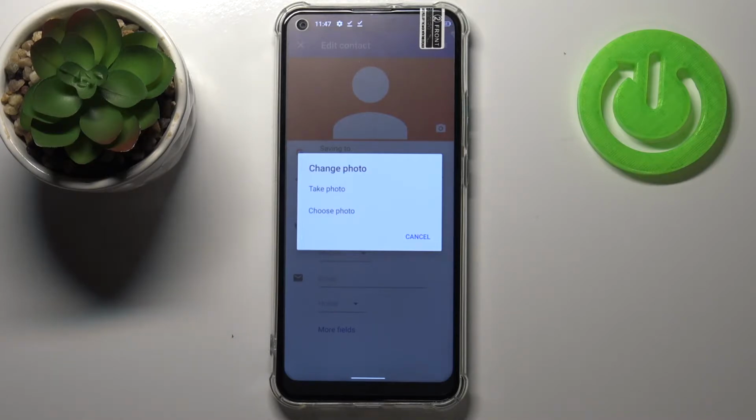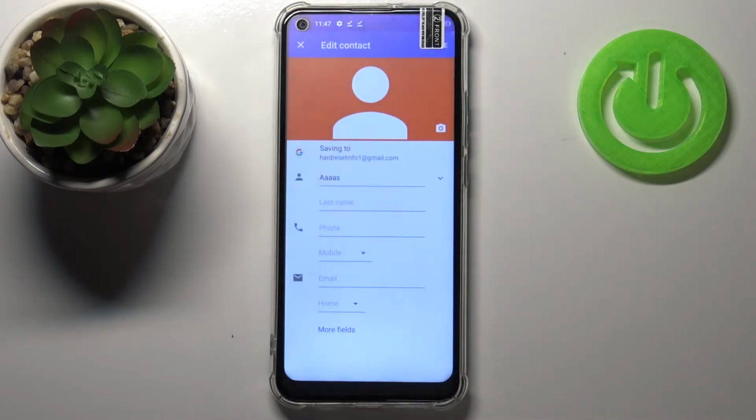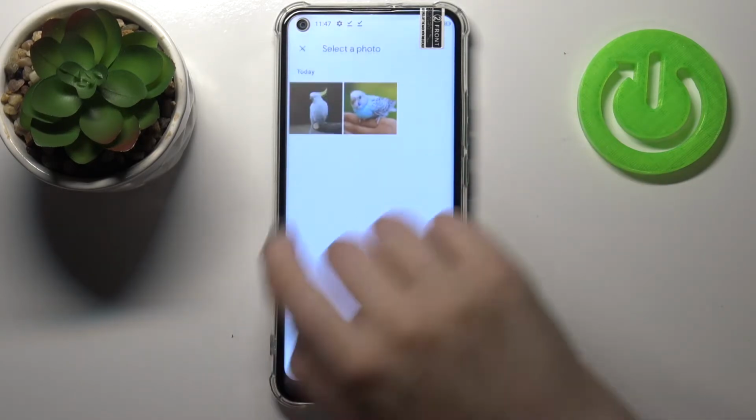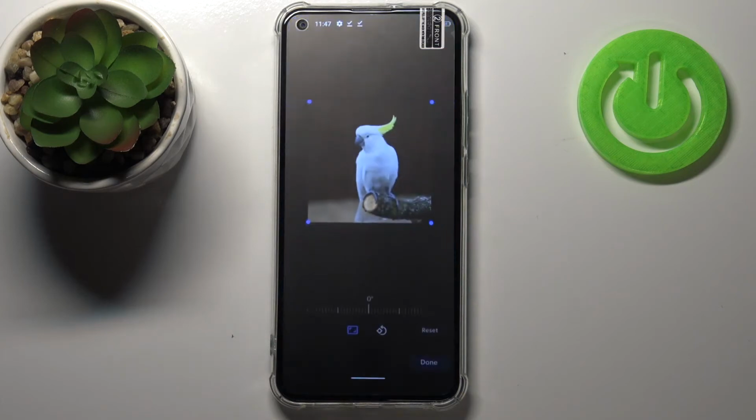So this is the best option to choose if you've got the person right in front of you, or we can simply choose a photo from the gallery. So I will pick this option, and now all we have to do is simply find the one we would like to add and tap on it.